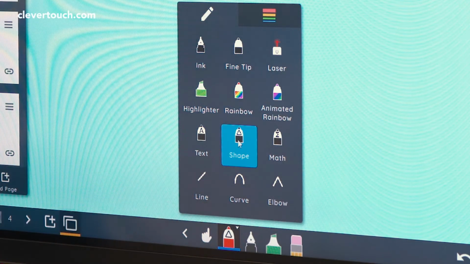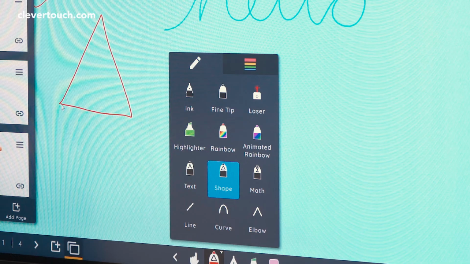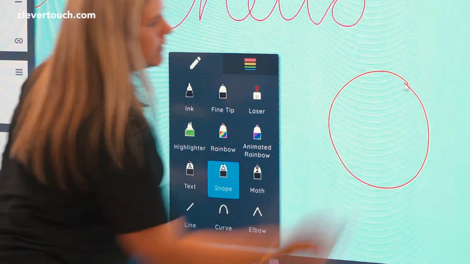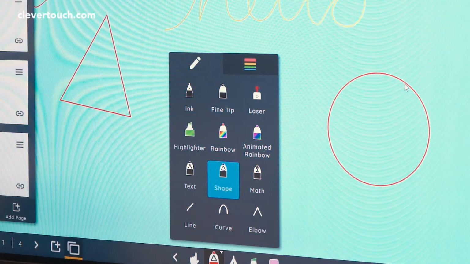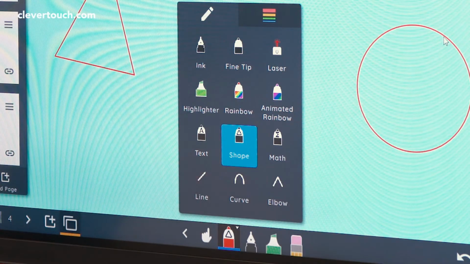And again, we've got the shape tool. So if I draw a triangle, it'll pick that up. If I draw a circle, it'll recognise my circle there as well. And the math tools and the line and curve tools we've looked at previously in our top tips.